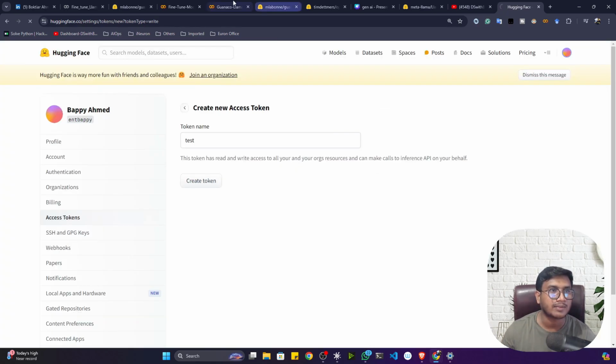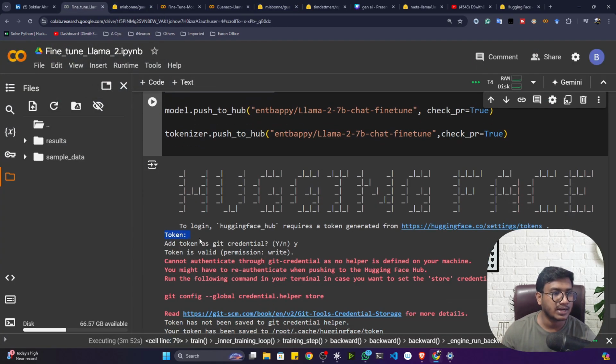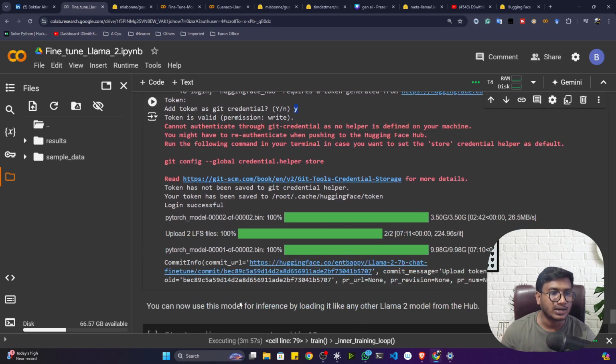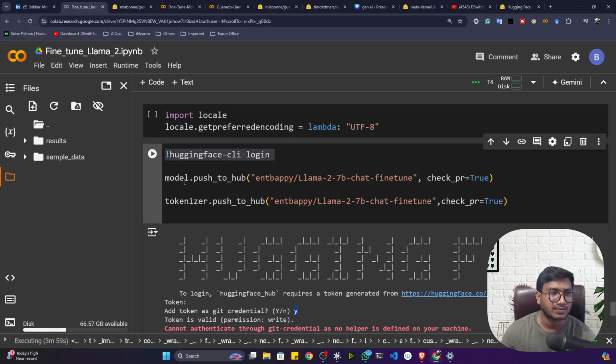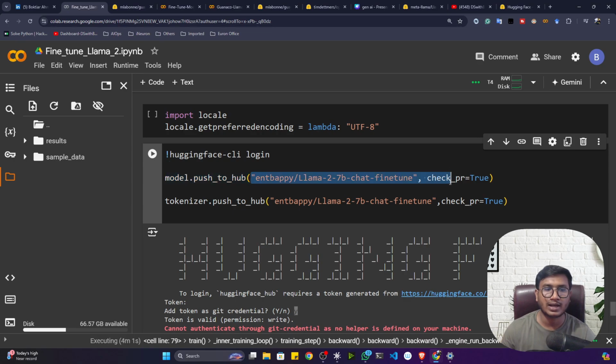Now copy the token and pass the token inside that. Inside that, you have to pass the token, then give Y, then press enter. After that, it will automatically authenticate with your Hugging Face. Then it will be pushing your model to the Hugging Face itself.